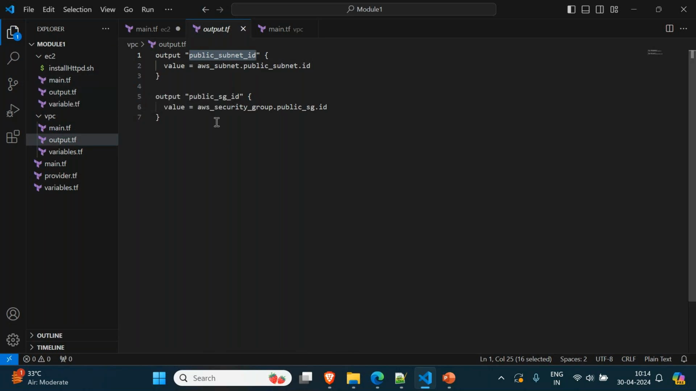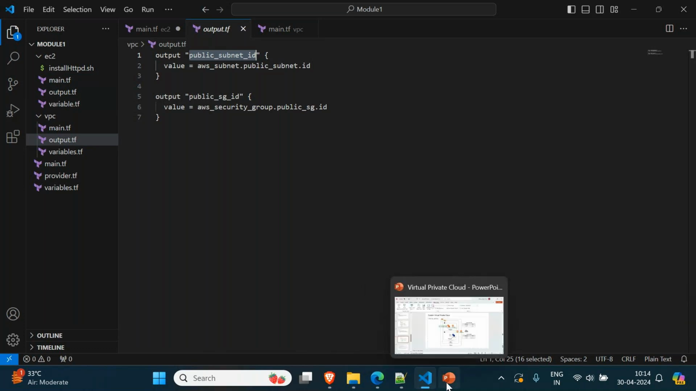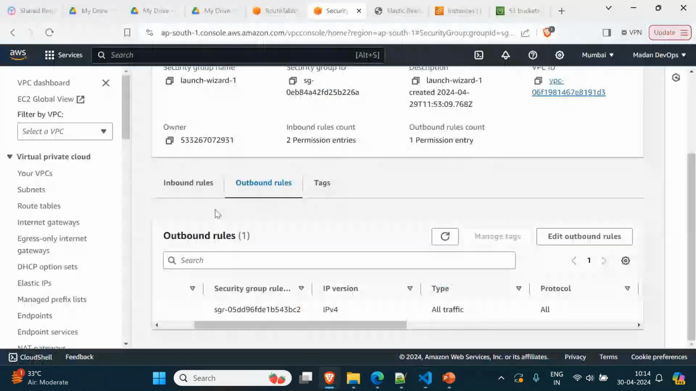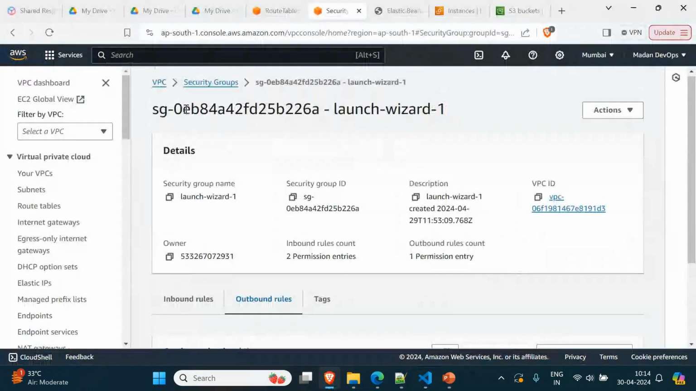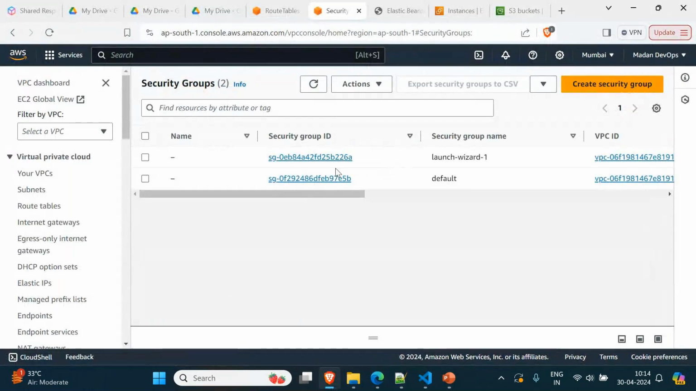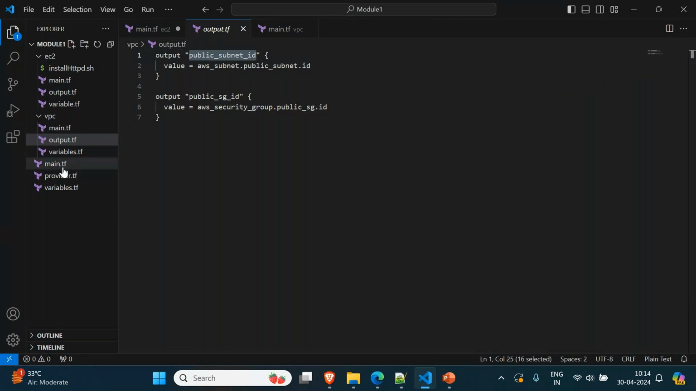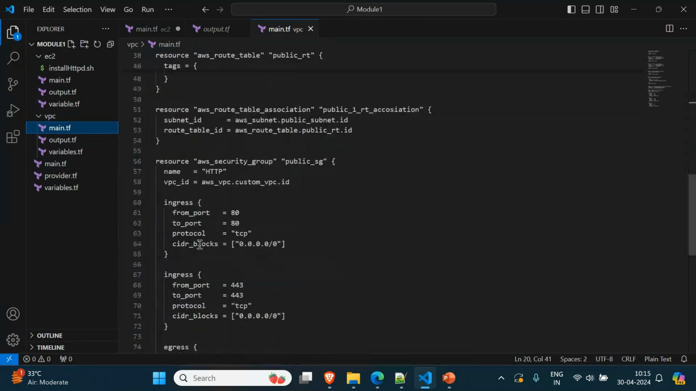And you see another one, public security group ID. Whenever you create a security group, every security group will have its own ID. This ID we don't know unless it is created. I want this ID. If you want to get it, then you see here in the VPC main.tf, we have created a security group. This security group ID, if you want it, then you have to store it in an output variable.